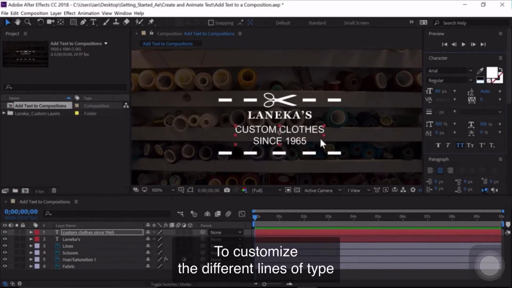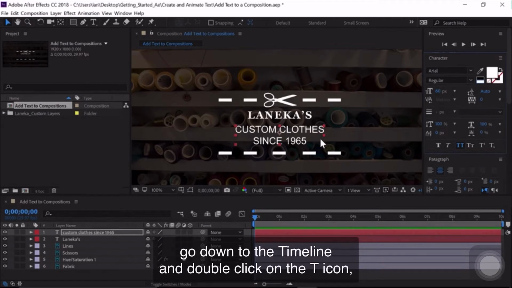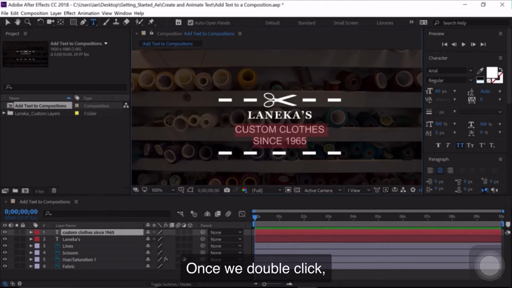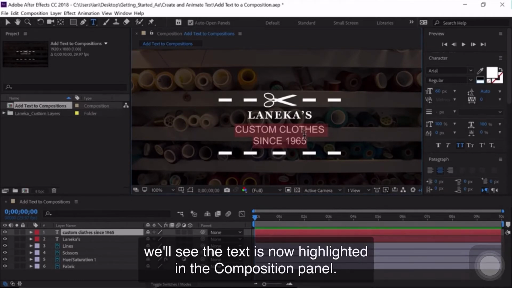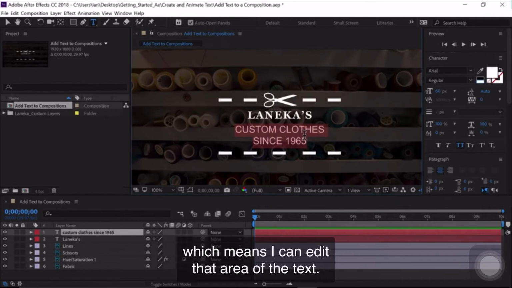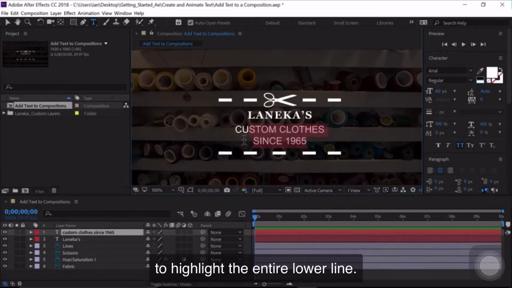To customize the different lines of type within one single text layer, go down to the timeline and double click on the T icon just to the left of the name of the layer. Once we double click, we'll see the text is now highlighted in the composition panel. And when I hover my mouse over the words, I get the I bar, which means I can edit that area of the text. I'm going to start off the right side of 1965, click once, and drag to the left to highlight the entire lower line.